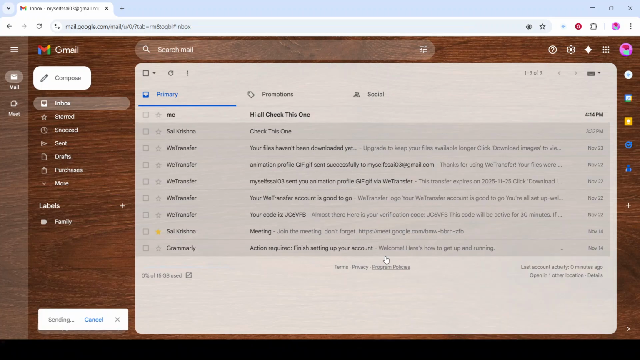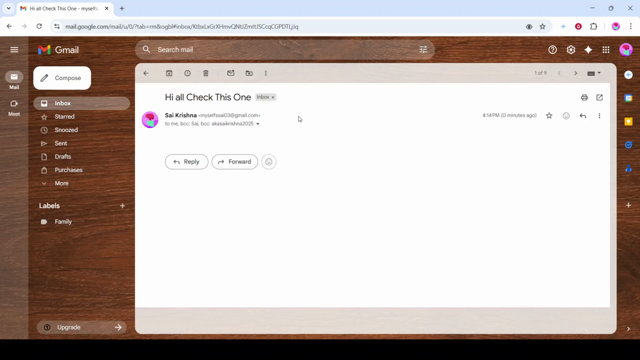Your email will be delivered to all recipients privately, with their addresses hidden, and you'll receive your own copy in your inbox. That's it: simple, efficient, and professional.